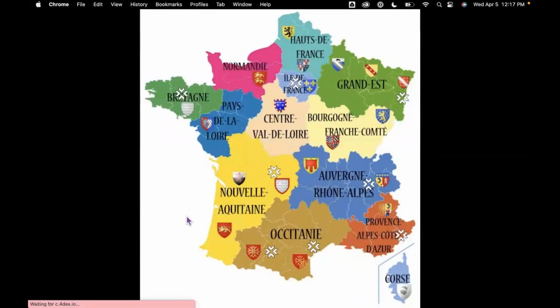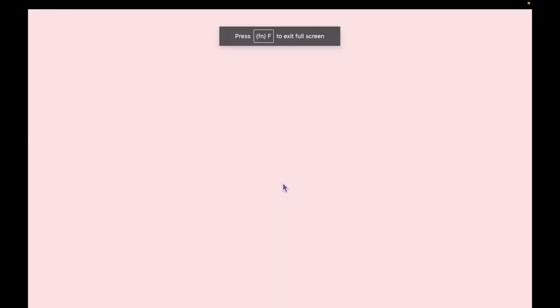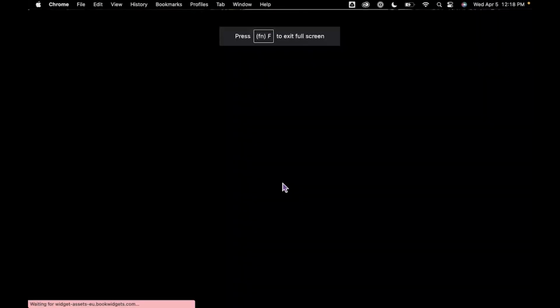This is a great activity that you could use for history. I also think that you would use this, as I've said here, in world languages. Now, are you ready for a clue style game? We have a mystery to solve.